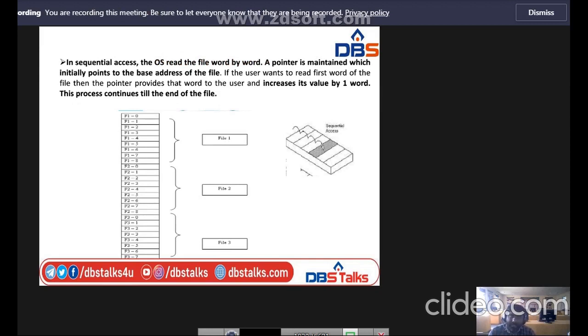A pointer is maintained which initially points to the base address of the file, that is, the starting address. If the user wants to read the first word of the file, then the pointer provides that word to the user and increases its value by one word for the next word. This process continues till the end of the file.